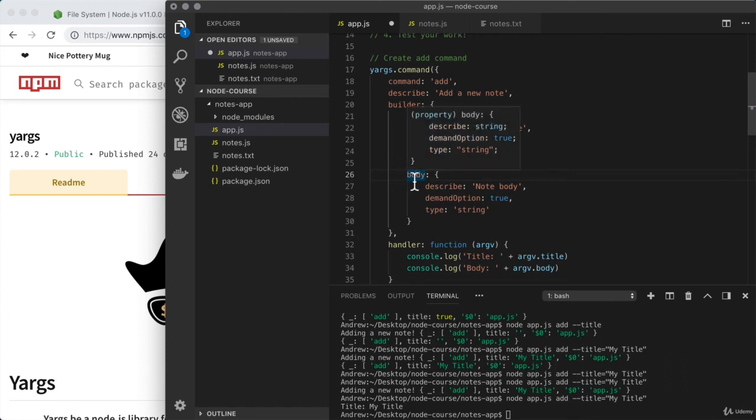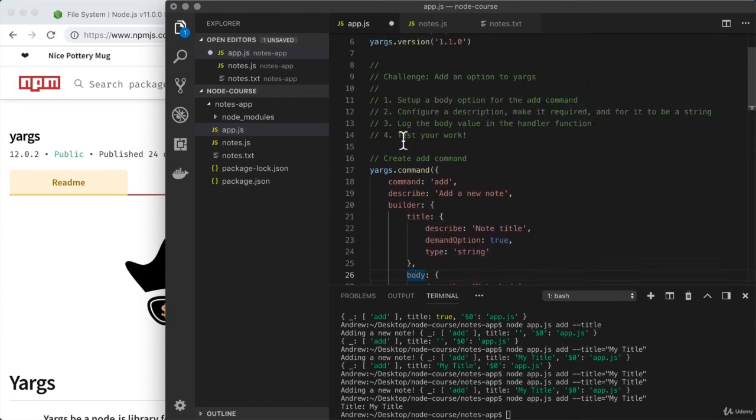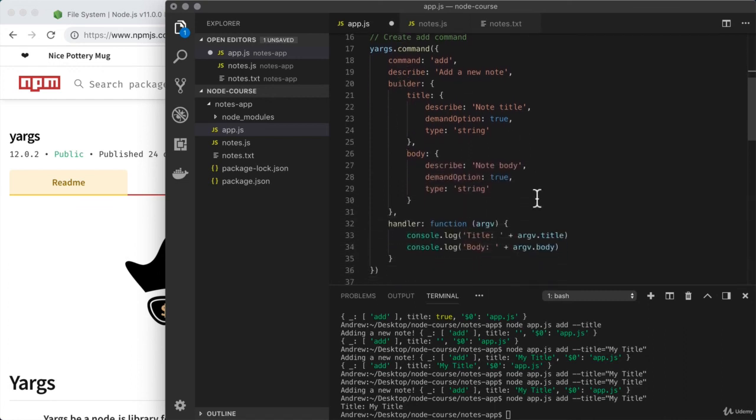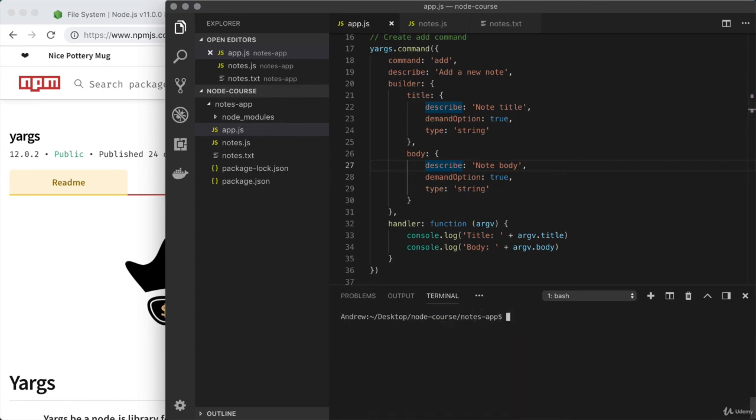Now that we have all of this in place, we can move on to the final step, which is to test our work and make sure we can now use body successfully. I'm going to save app.js. I am going to clear the terminal output just to give us a little bit of thinking space so it's not so cluttered, and we're going to use our new command.